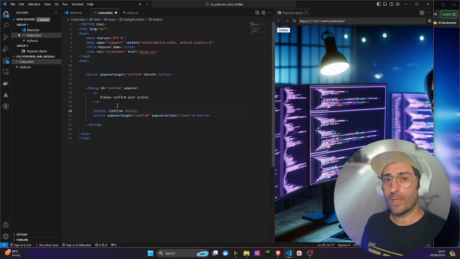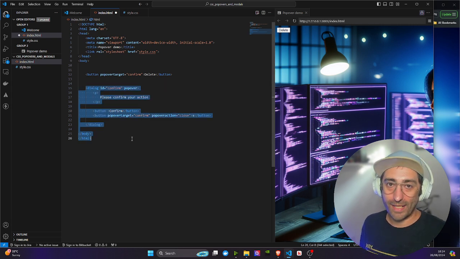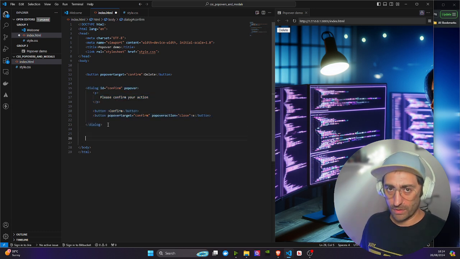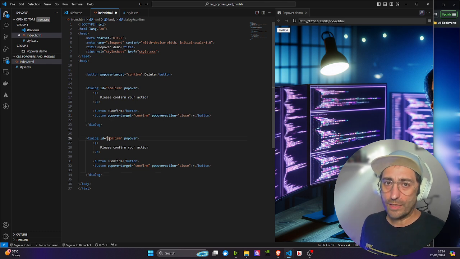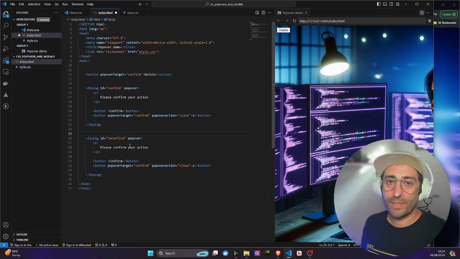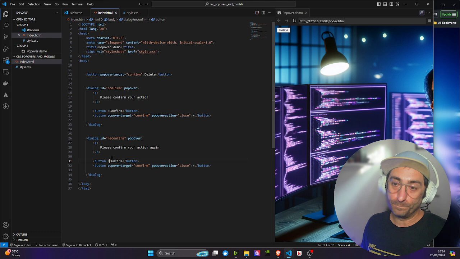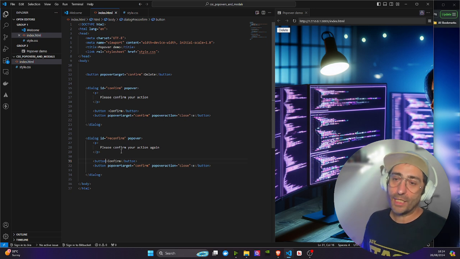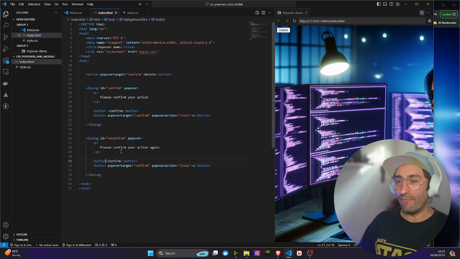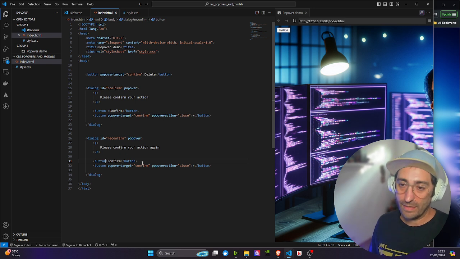So we add another dialog element. We can have this dialog element, of course, outside the first one. Let me just copy this one and place it down here. We change the ID to reconfirm, or whatever you want, it doesn't matter. And then: please confirm your action again. And then we have the confirm button that we can use to perform different operations. Maybe this time using JavaScript, we can perform an HTTP request to a server and have some sort of action running behind the scenes, or just leave it as it is.